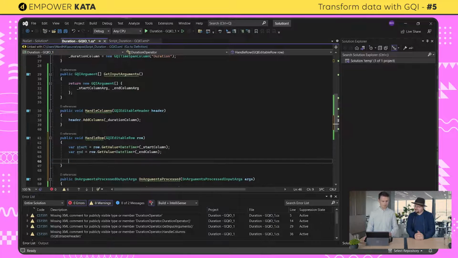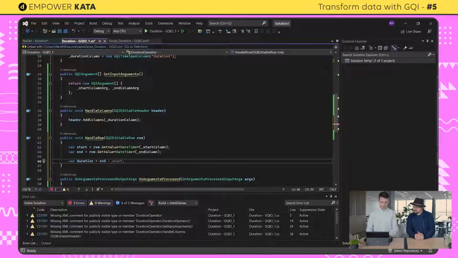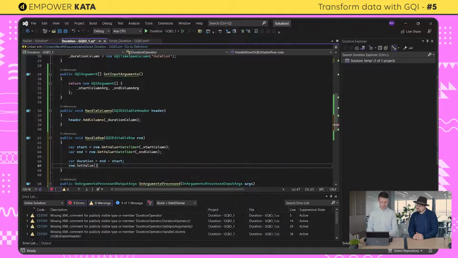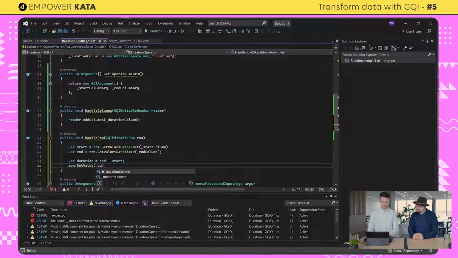The only thing is we need to calculate the duration, so that's quite simple. Just a minus should work for date times, I think. Yes, indeed. So it's just end minus start, and this will automatically be a time span. And of course, we still need to store this value in that new column. So we can once again do that by doing row dot set value this time. So we set the value. Probably need to select the column that we added. So the first argument is our column, and then the value itself. So we set the value for the duration column.